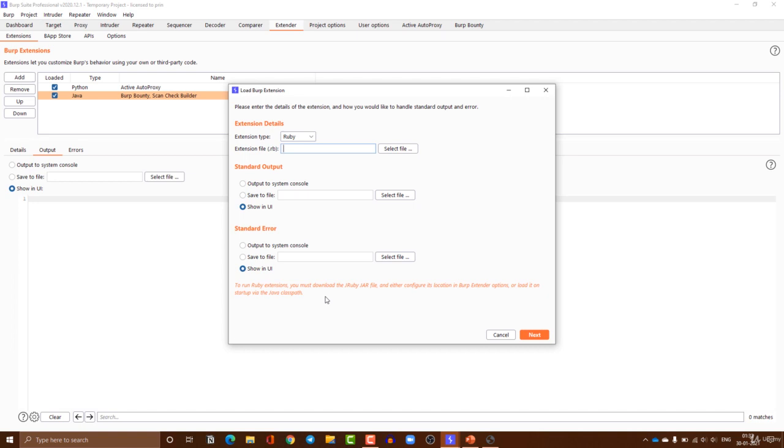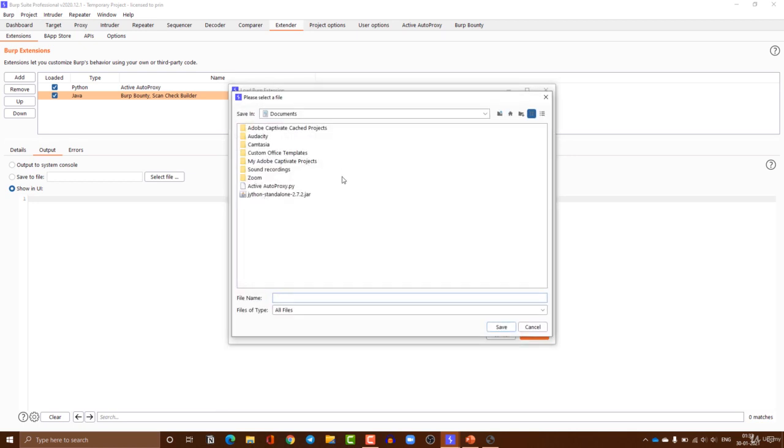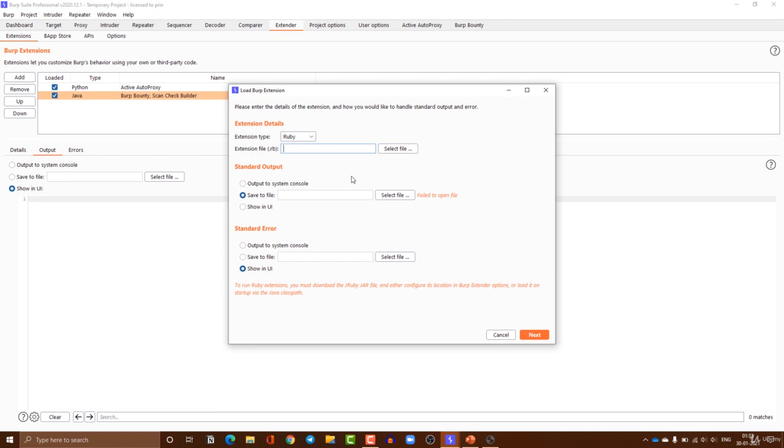So we can use the Ruby extensions in Burp Suite. In the standard output, you can output to the system console, save to file, and show in UI. If you click on system console, you can see the output directly in the system. Save to file, you can save the output into a file. The extension will create a file of all the outputs. If you click on show in UI, the output will be shown in the extension UI.